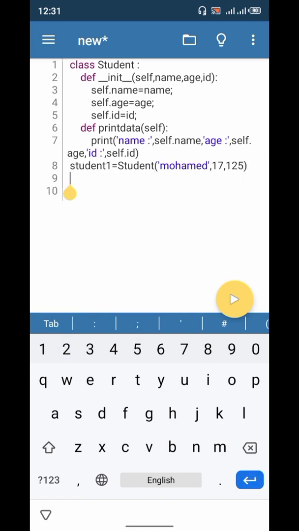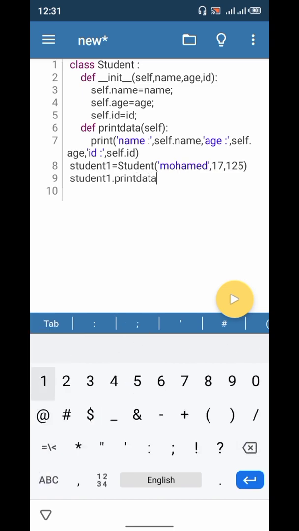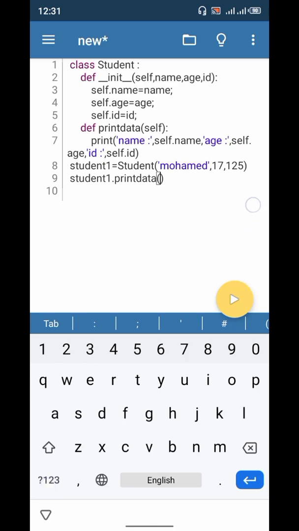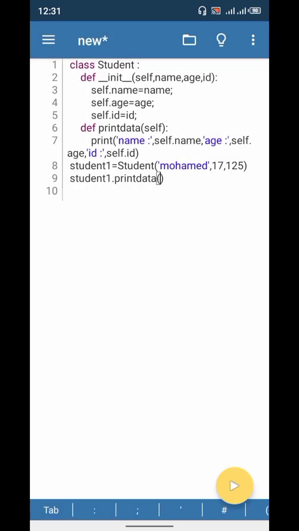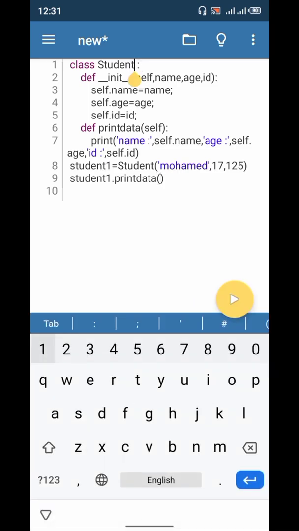Let's call the function now. Student1.print_data(): we write the name of the function, print data, and colon. Let's see if it works. There is a problem here.